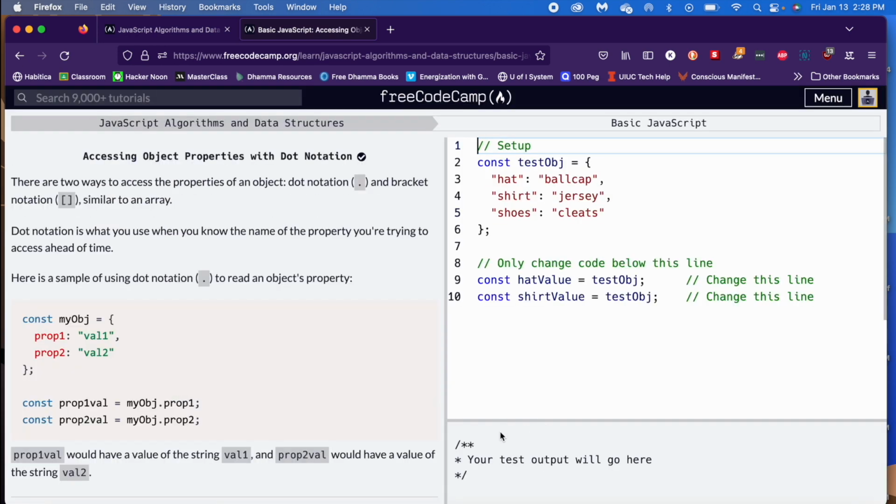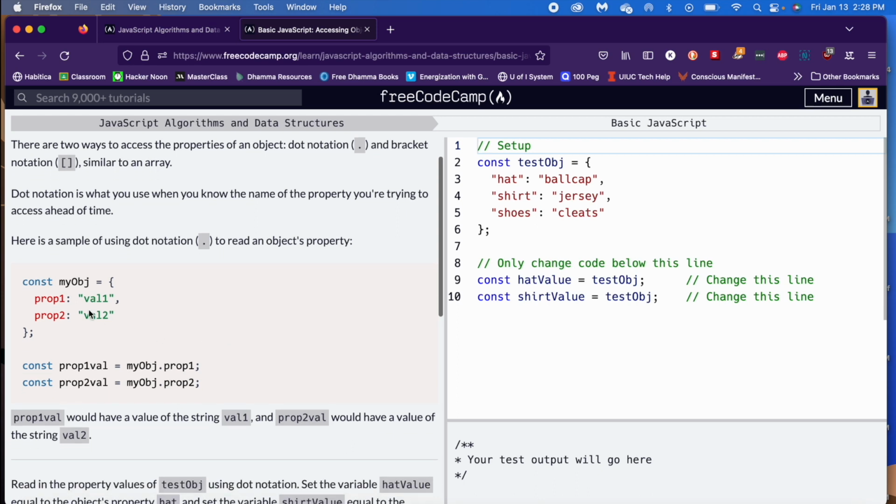Now, accessing object properties with dot notation. There are 2 ways to access the properties of an object. Dot notation and bracket notation, similar to an array. Dot notation is what you use when you know the name of the property you're trying to access ahead of time. So, val1, val2, these are the properties, these are the values.